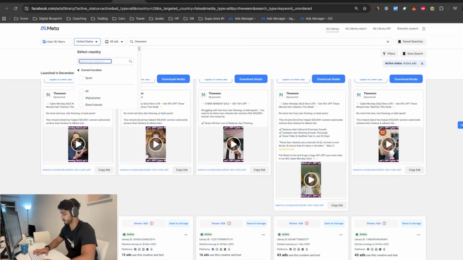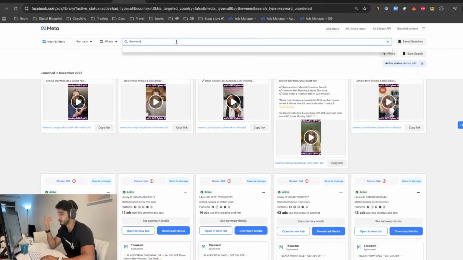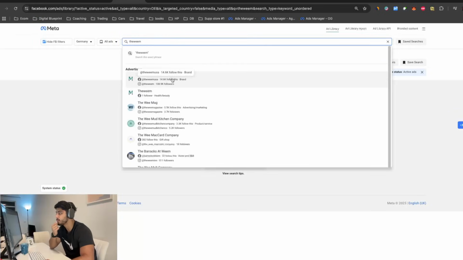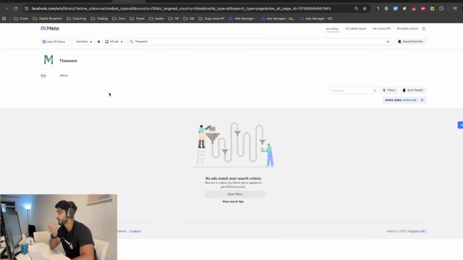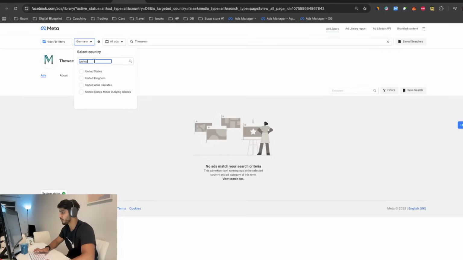But when we go over to the market, all we have to do is literally come over here. We just have to select Germany. For example, I'm just giving you something. It doesn't have to be Germany. It could be any other country, UK or whatever. You see they're not running anything in Germany, right? No active ads whatsoever, no inactive ads whatsoever. So we know they're not running it in Germany.